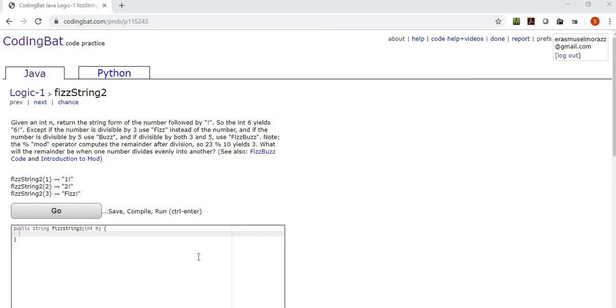Okay, so if, oops, I don't have focus over here. I don't know where my cursor was. Okay, so if n modulo 3 equals 0 and n modulo 5 equals 0, return fizzbuzz, and I think we are putting an exclamation point on there.